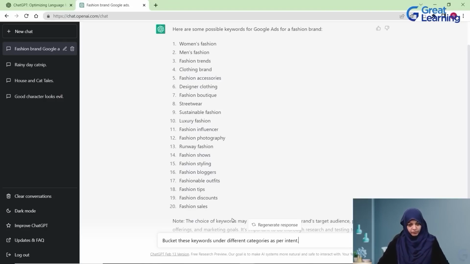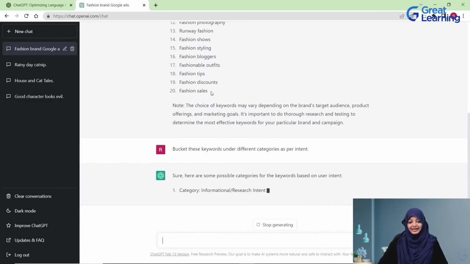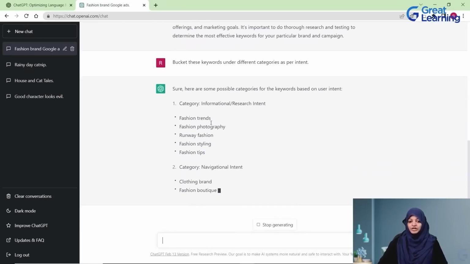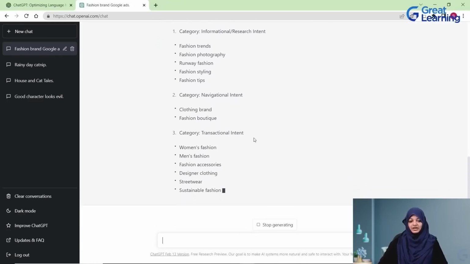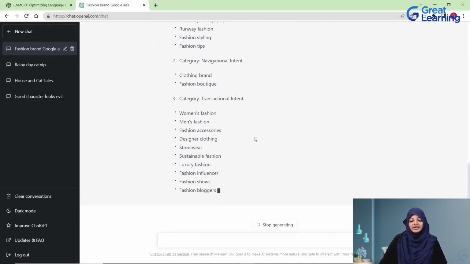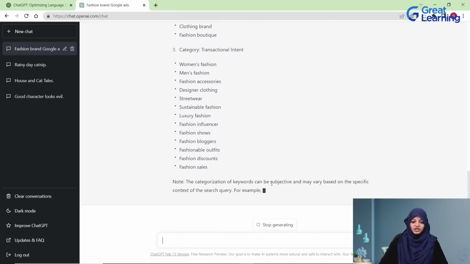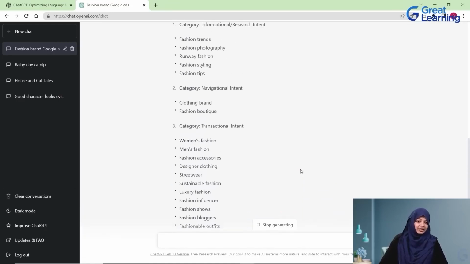So let's write a prompt here, which is more of a follow-up prompt. Bucket the keywords under different categories as per their intent. So obviously ChatGPT knows that it has created all of these above keywords and it needs to bucket them based on those. So as you can see, there are categories like informational and research intent, there is navigational intent, there is transactional intent. So all of these intent-based categorizations are done here. Again, these categorizations are called out to be subjective and these may vary. So we need to be very careful here.